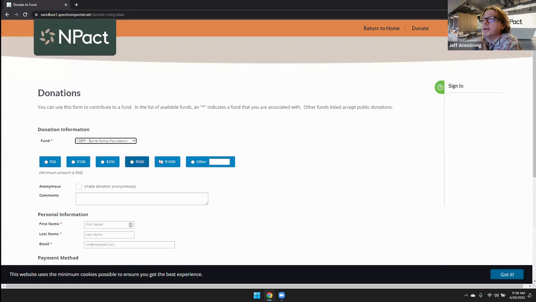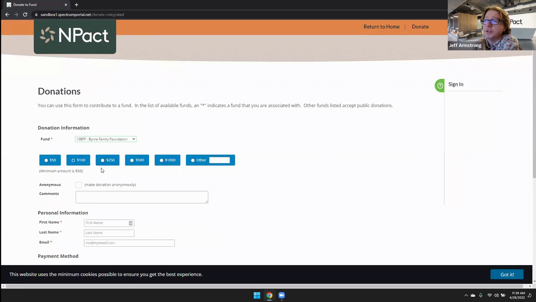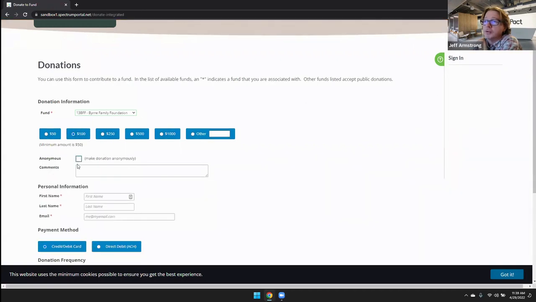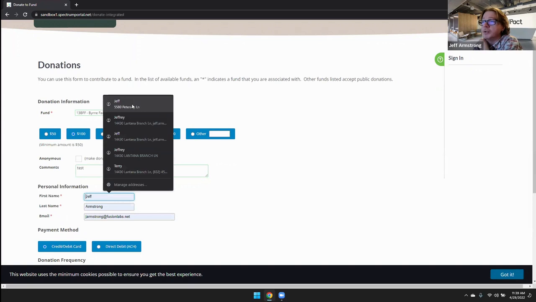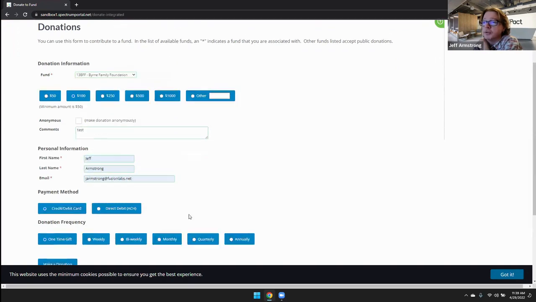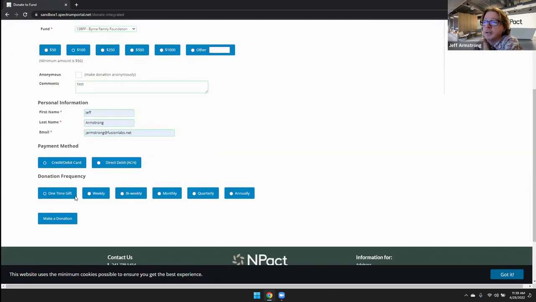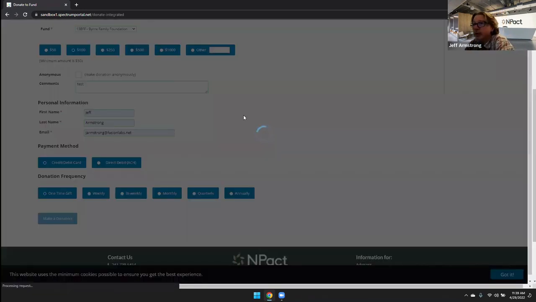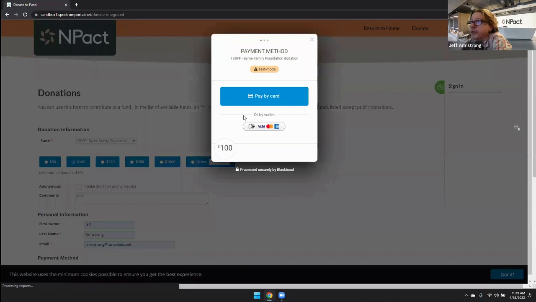I can choose these amounts, or I can do an other amount. Again, these are all configurable per fund. There's some defaults at the foundation level too. So I'm going to do $100. I'll just make a note here that this is a test. My browser has remembered some information here, so I took a little shortcut, and now I can choose if I want to do a recurring gift or a one-time. This will be with credit card, make a donation, and this is going to bring up our Blackbaud Merchant Services form for filling out this online donation, making the payment.